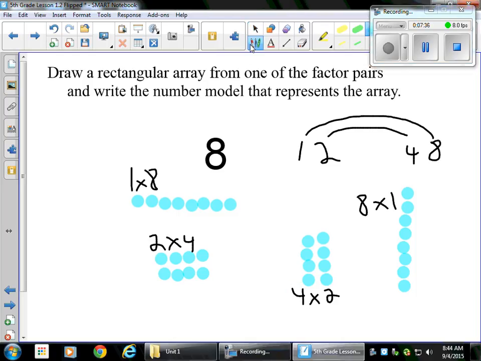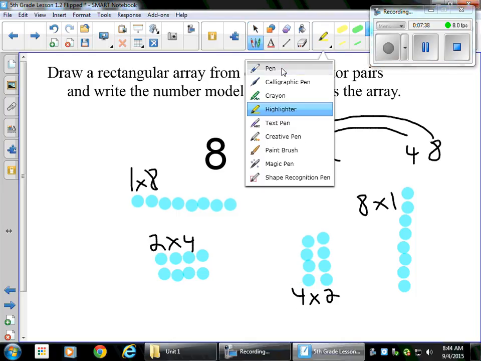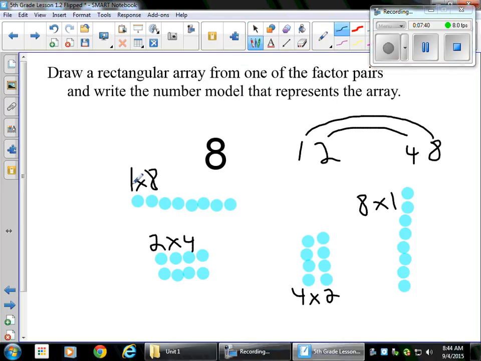All right, let's get ahead a little bit to help you out. Let's take a look here. So we have 1 row, 8 in each row, 8 columns. We have 2 rows, 4 columns. 4 rows, 1, 2, 3, 4, 2 columns. We have 8 rows, 1 column. That's how it's done, kids.